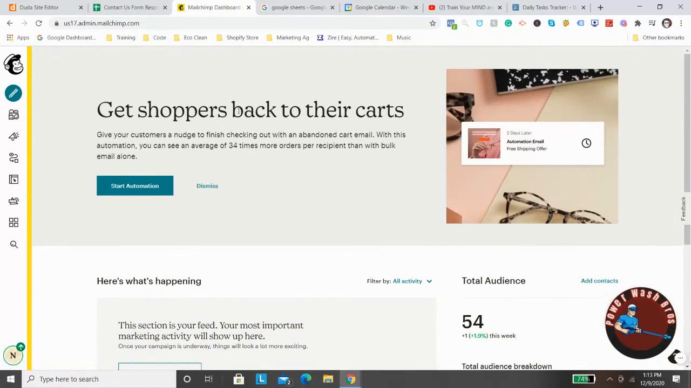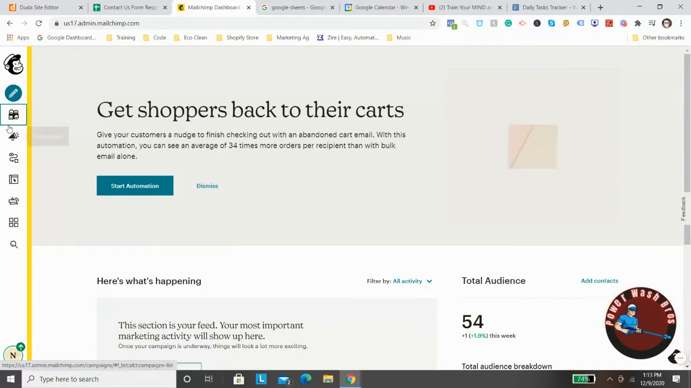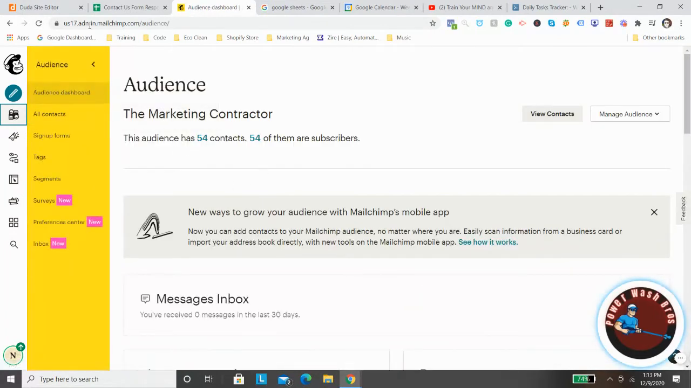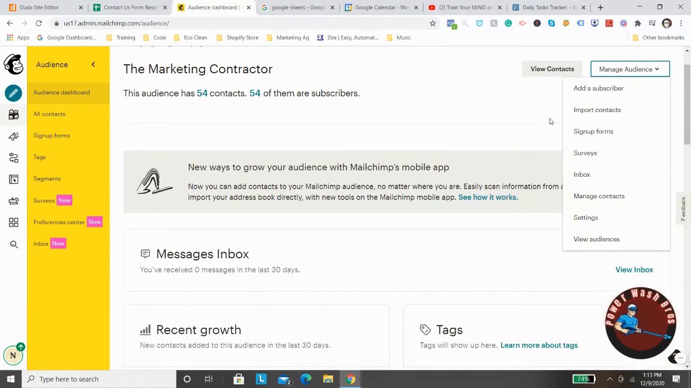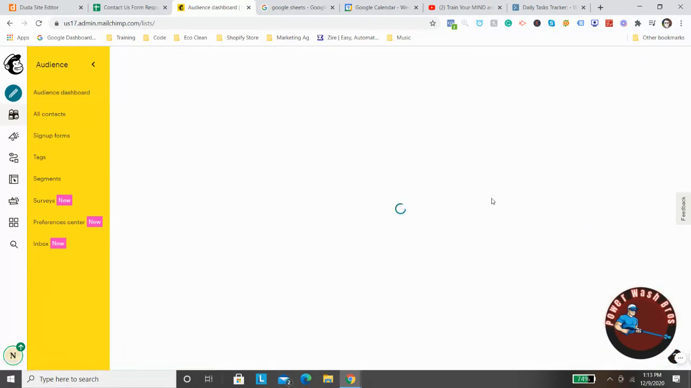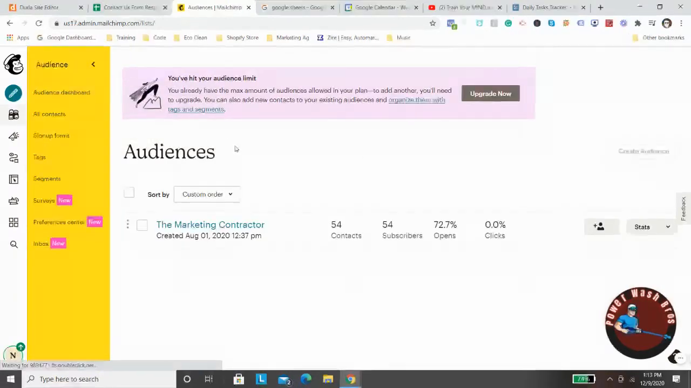And let's come here, go to audience. I'm not a big fan of how they change the layout. I honestly am not a fan of that at all. Okay, so they only allow you one audience. Okay, that makes sense. Gotcha. So in this case, I already have one audience, so I would use this one.